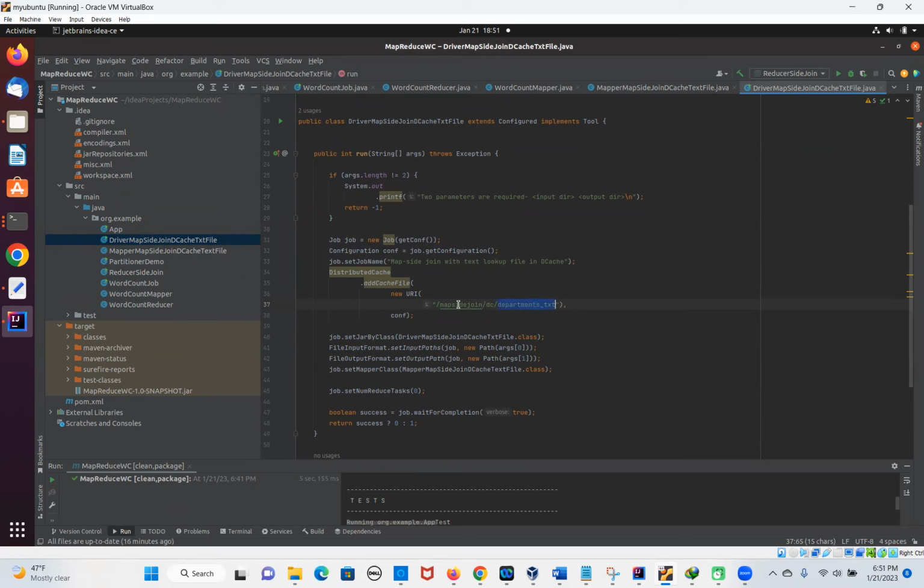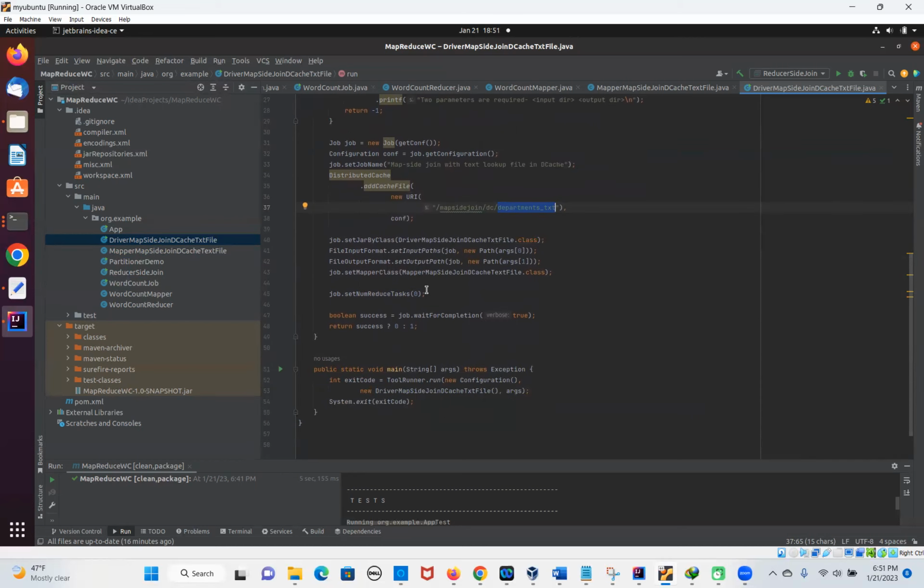My department.txt, I'm adding in the Hadoop path. So this is a map side join, some folder name, distributed cache, and my file name is department.txt. Here I'm just adding this distributed cache.addCacheFile. Whatever file we have to add in the distributed cache, it can be provided at runtime. So I don't need to load it manually through the parameter.